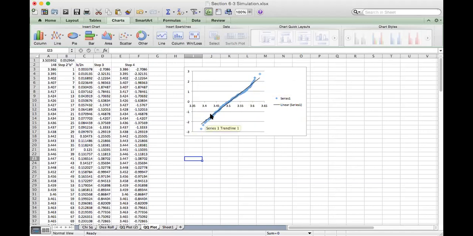Right. And even though we have this little bit of curvature on the ends, that's not too bad. So our data is normally distributed. So that's what you're looking for. Three things: no outliers, right? That it kind of follows a line, right? Very close to a line.